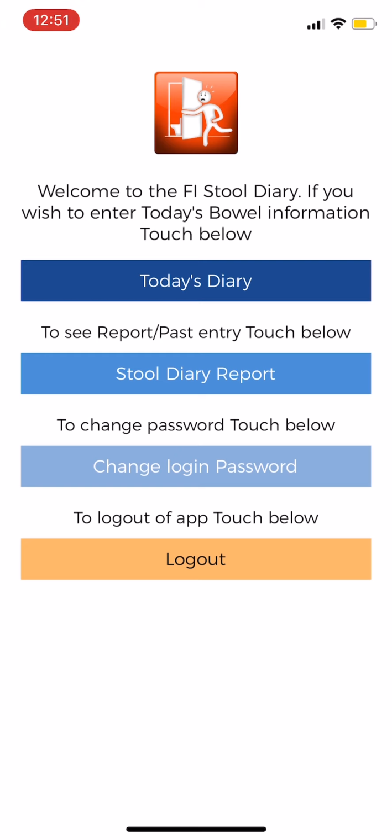Now you see the welcome page. From now on, every time you log in, this is the first screen that you'll see. The screen presents 4 options. Today's diary, which is the option that you're going to choose every day and every time you record a bowel movement, a stool leakage event, or a stool staining event.